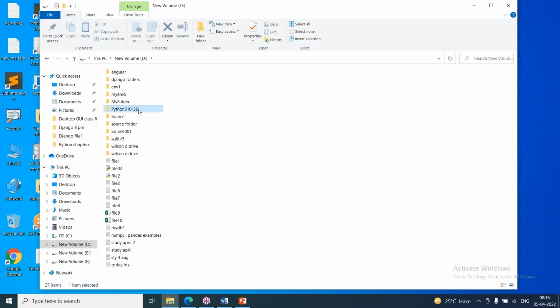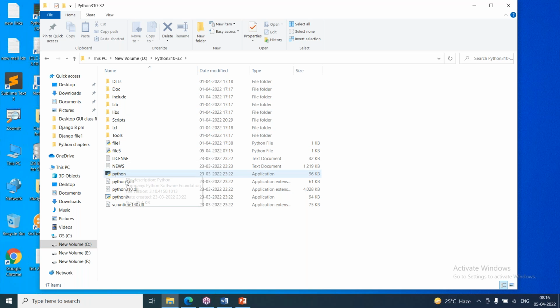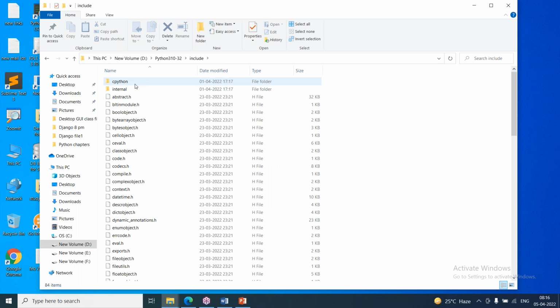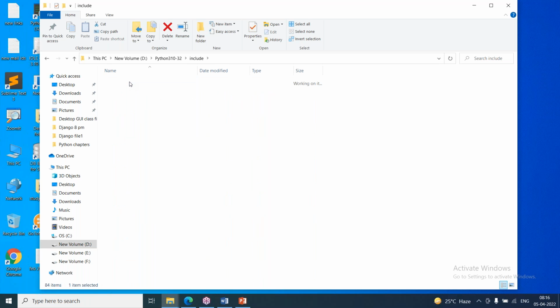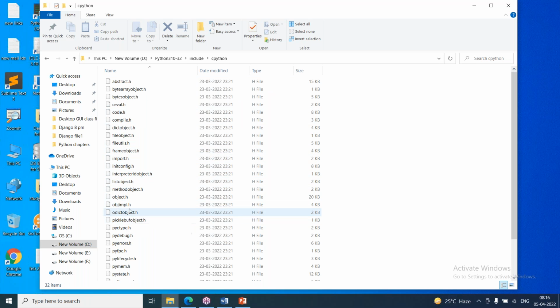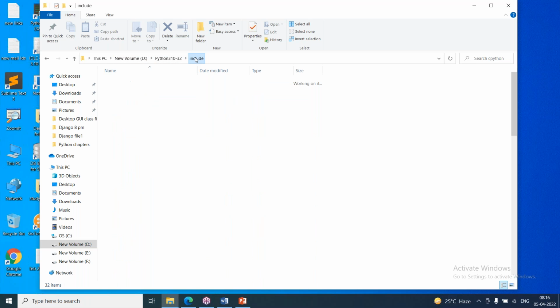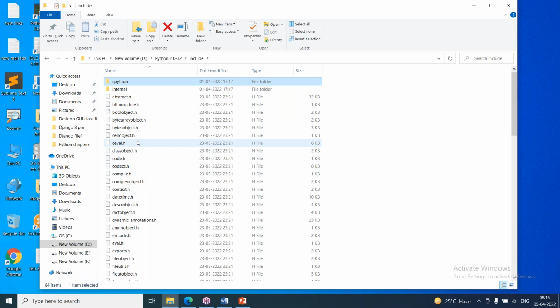Now here you can see the other subfolders. Like here you can see include. In include you can see CPython. In CPython you can see the header files. The C language contains header files. The header files you can see here, and here also you can see header files.